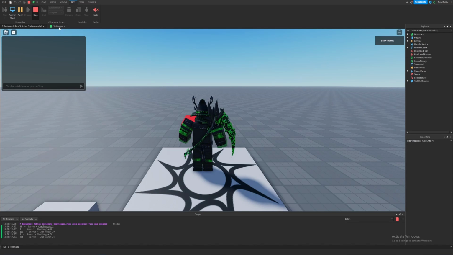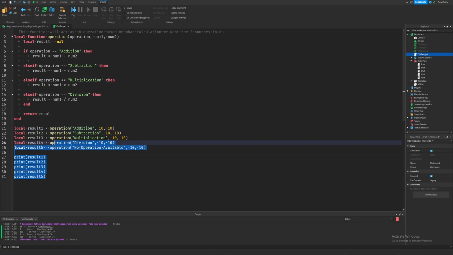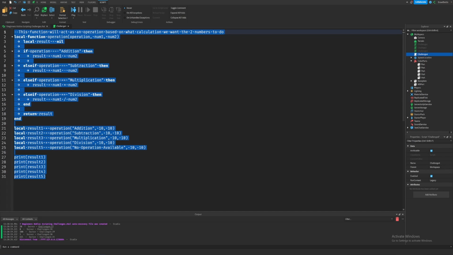So great, it works just as planned. All right, let me know if your code looks similar to mine. And that is it for this challenge.